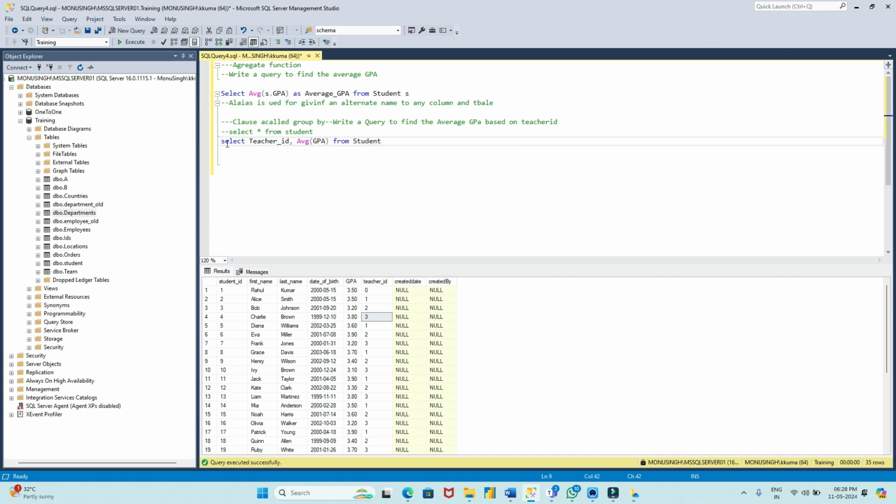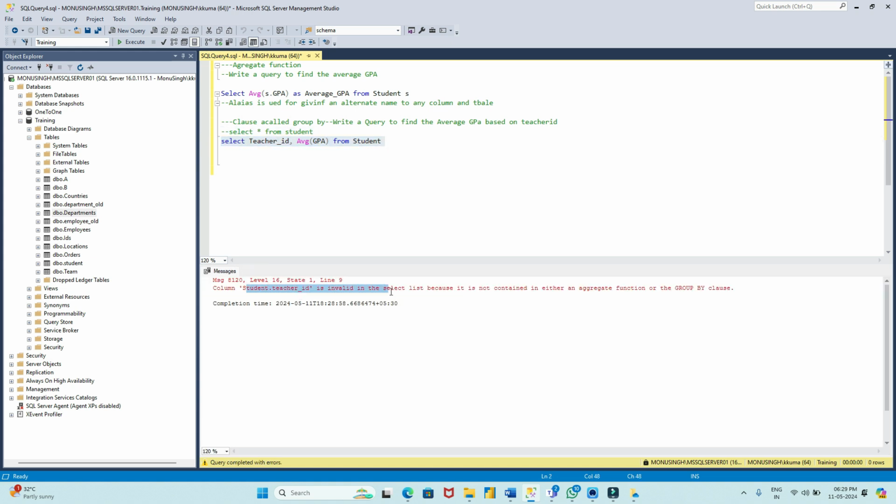Okay, so here I'm selecting teacher ID and average. But if I run it, it will not work because teacher ID is an invalid select list since it contains an aggregate function. Basically, it is saying I want teacher ID also, so I have to do the group by also.